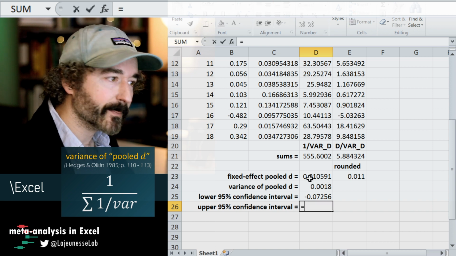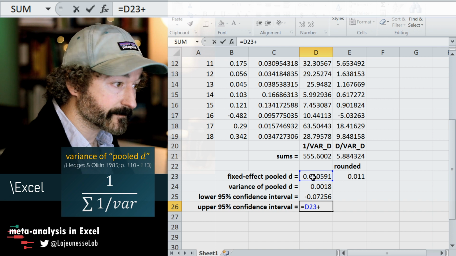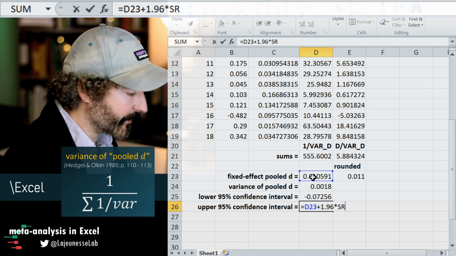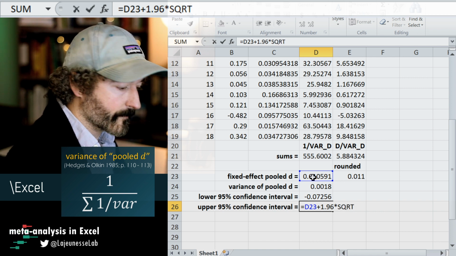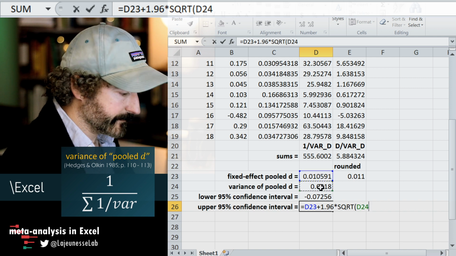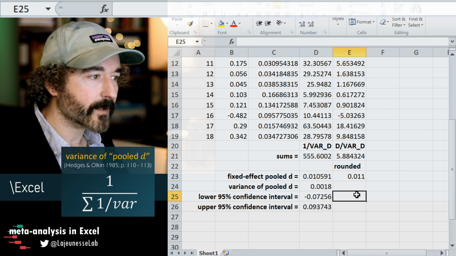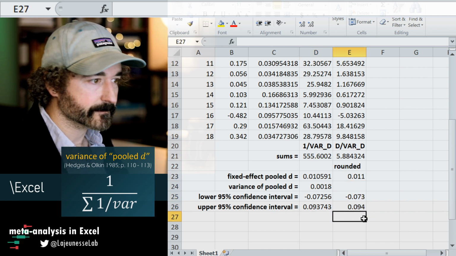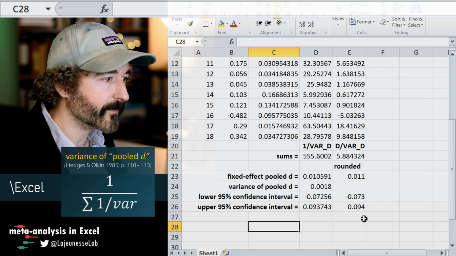Now we just want to repeat the thing again for the upper bound, 1.96 times the square root of the variance of the pooled effect. There we go. So now we have our nice confidence intervals. We're going to round these up also. And we could report this fairly straightforwardly in a manuscript.